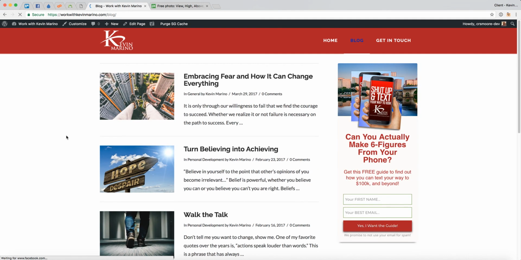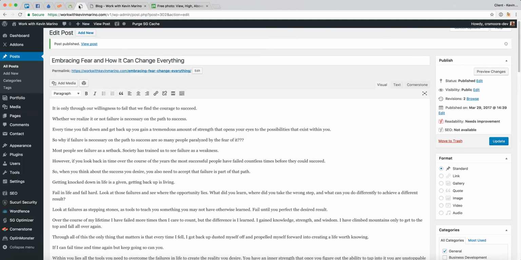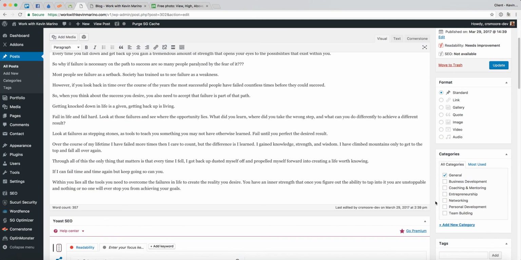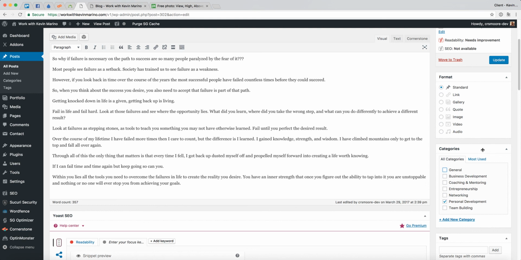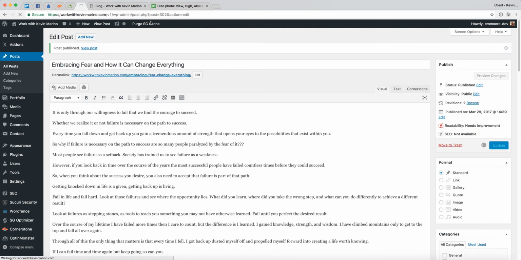All right, so here we go. There it is, Embracing Fear and How It Can Change Everything by Kevin Marino. Now it is in the general category, so we want to go and fix that. So let's see, Embracing Fear. This would probably be under personal development. Get rid of general. Personal development fits well here, I think, and we're going to go update that now.